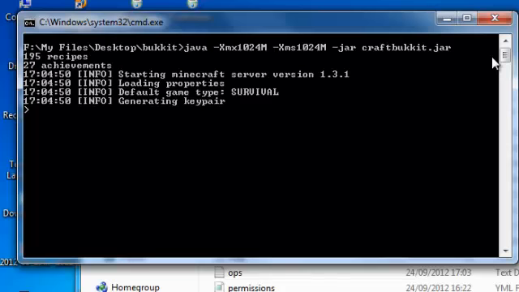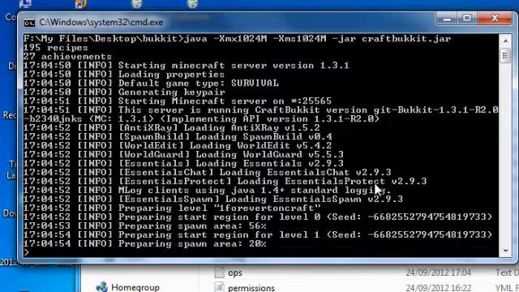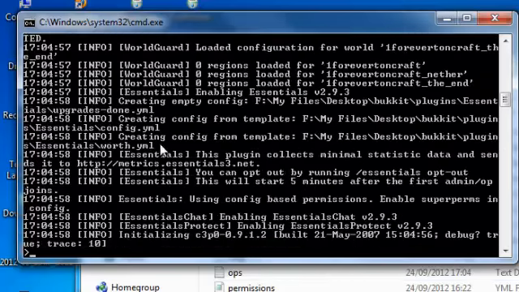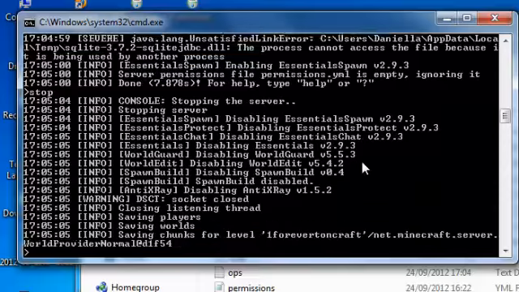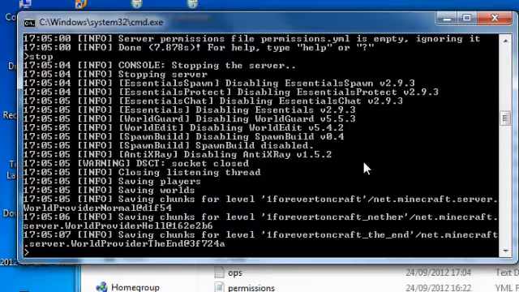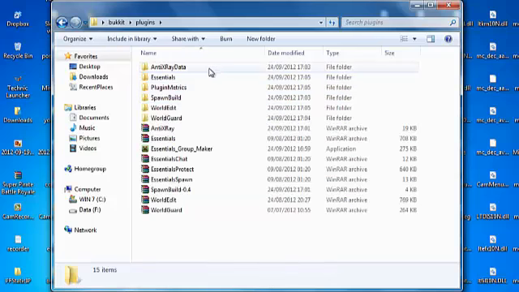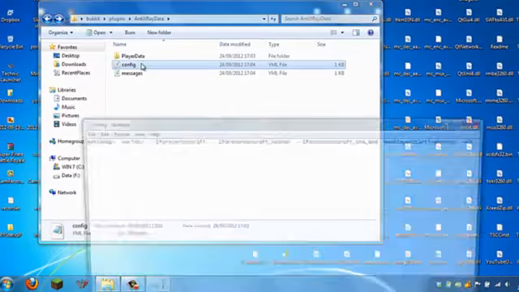I'll probably get a lot more stuff come up now, because it's going to try and create. There you go. So loading WorldGuard, loading Essentials, loading all of that. Using configs. There we go. And then it's just created all the files. So now we can stop those and go mess around with them. And continue. Okay, so let's see, plugins, anti-X-ray data, player data, configs, nothing in there yet.